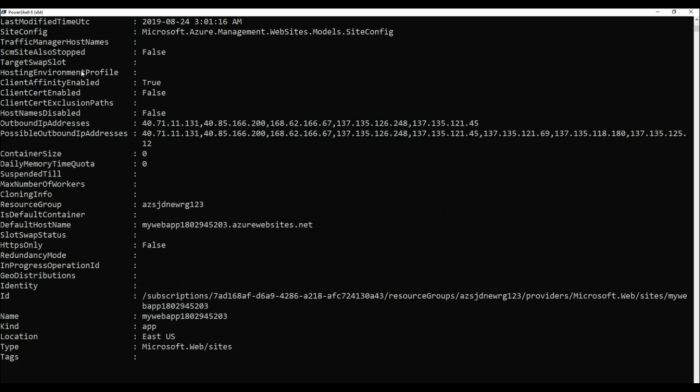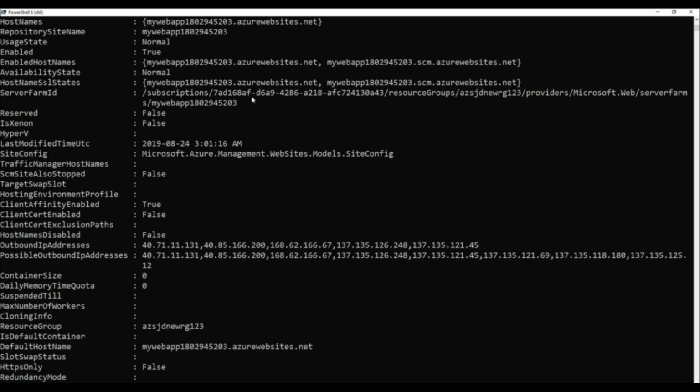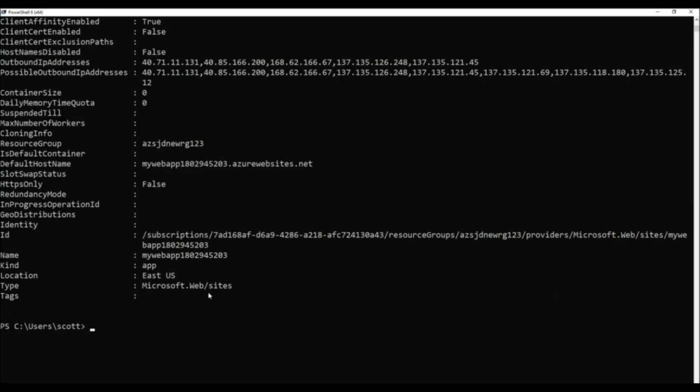I love these progress bars. Allows us to see how far along it is. So now it has created us a web app. A lot more information there, but we can see that it's my web app 18029452003.azurewebsites.net. Okay, so that's all pretty good.